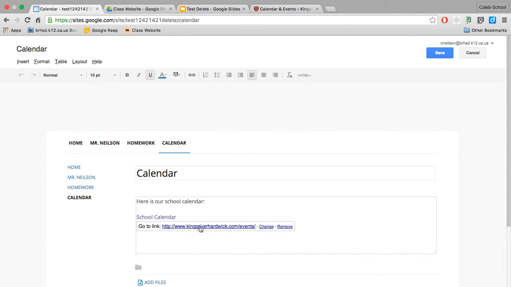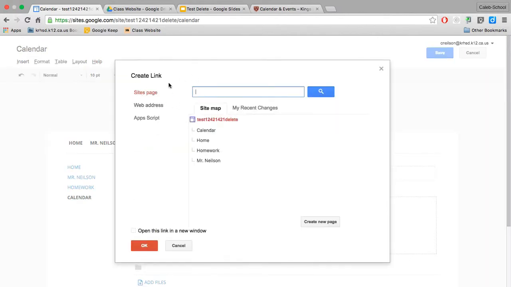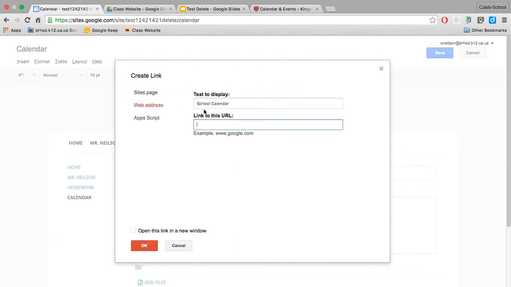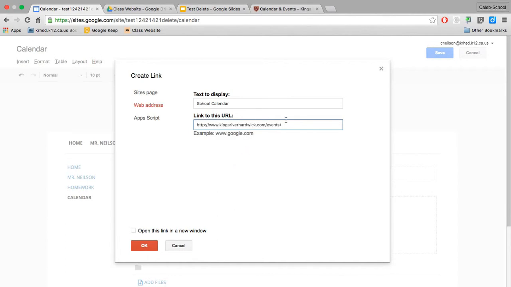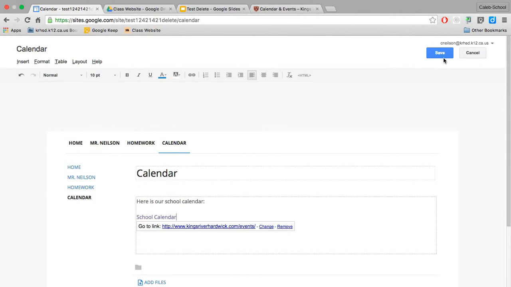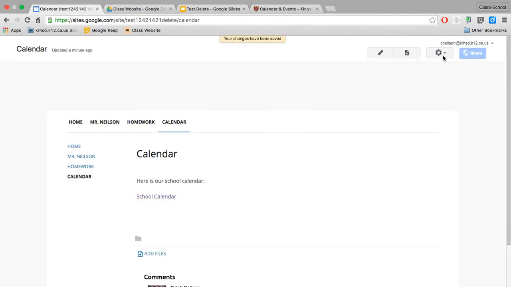Now I already did that, just named it school calendar. So I'll show you what I did. I typed school calendar. Then I highlighted it. I went up to the link. And it's not a site page, it's a web address. So the text to display is school calendar, and the link, I'm going to paste it in there, kingsriverhardwick.com/events. Click OK. And I can save that. So right there, it gives them a school calendar.